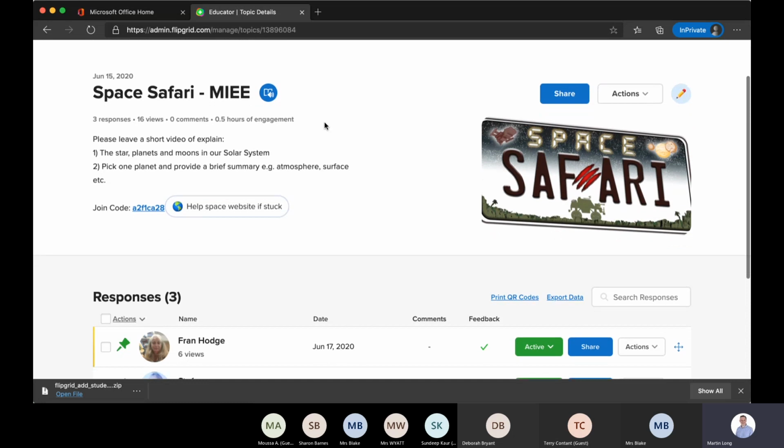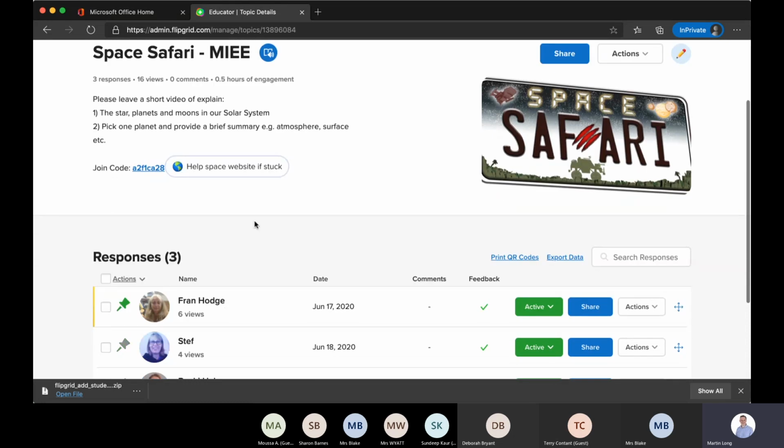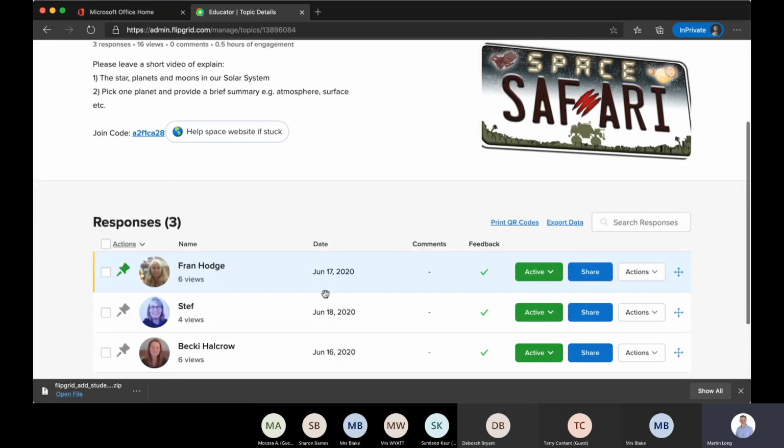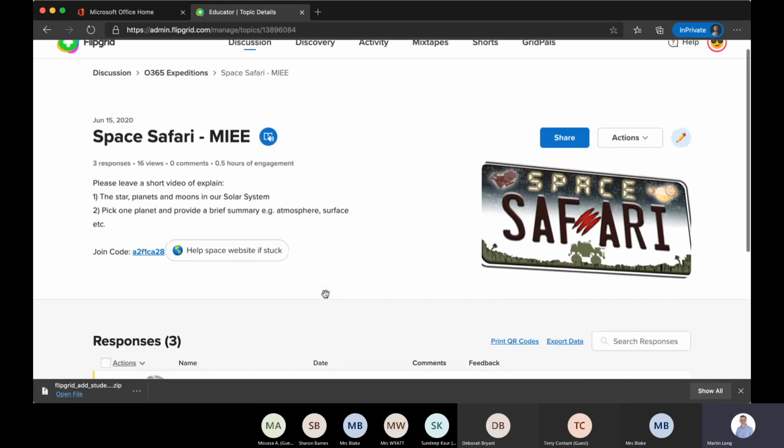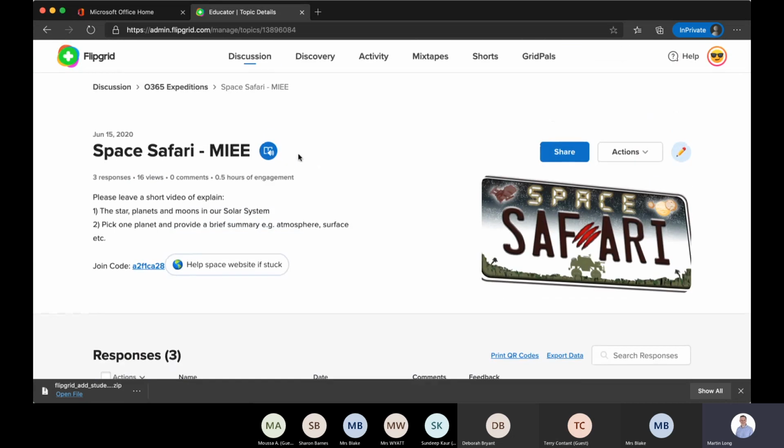So there's quite a quick way that people can then either see the responses of everyone that's been left, or you can see responses if you don't want people to see other people's responses, but you've got that control there.